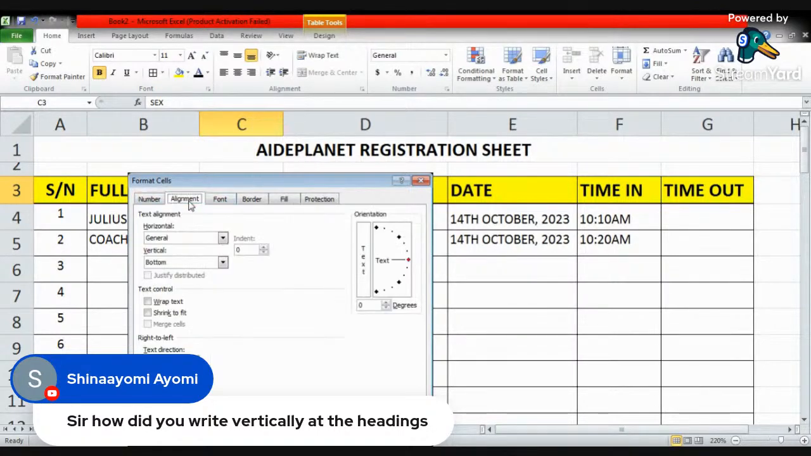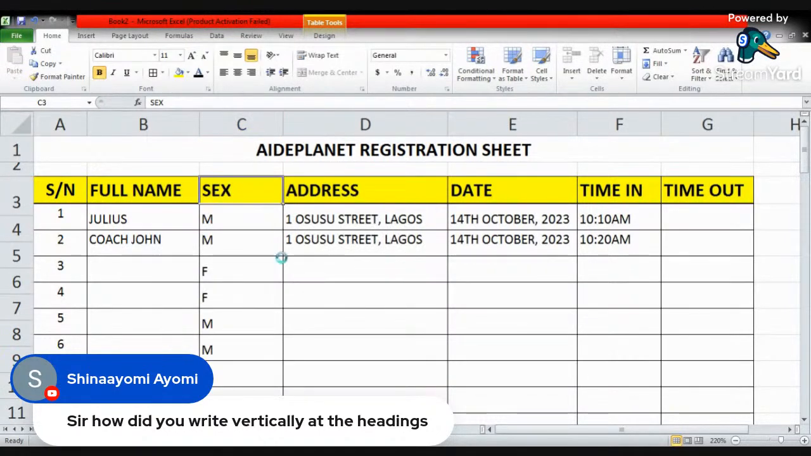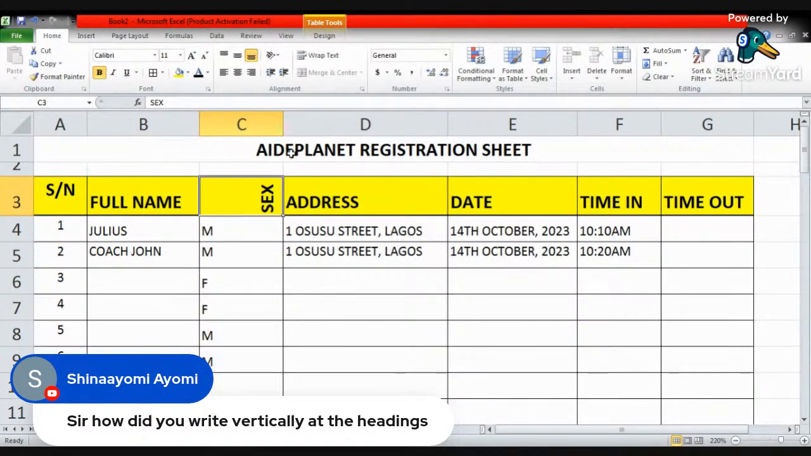So come to alignment. If you look at alignment, we have general, we have bottom. It is not text wrapped, it is not shrink to fit. The text direction is from right to left. Okay. So orientation is where we are going. So orientation, I want it to be vertical. So it's at 90 degrees. I click on OK. That's it there.